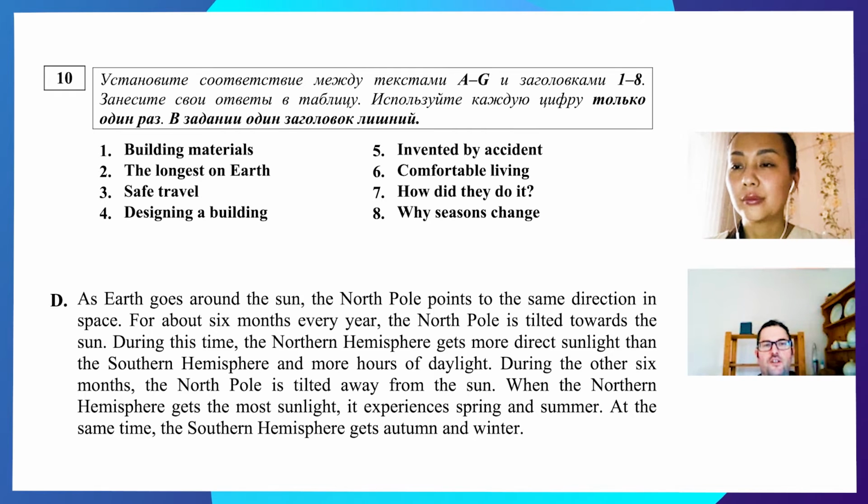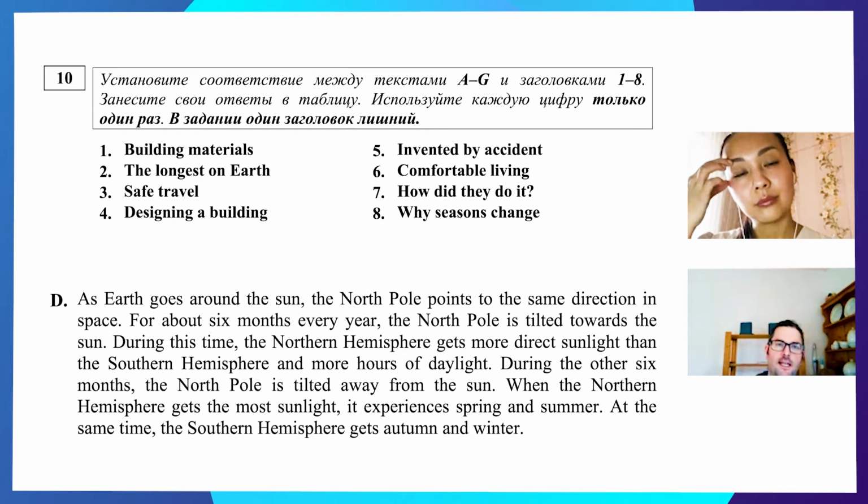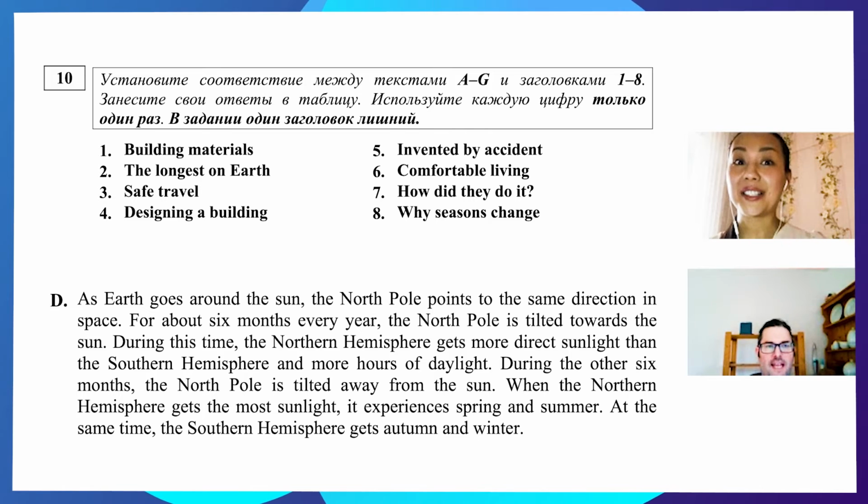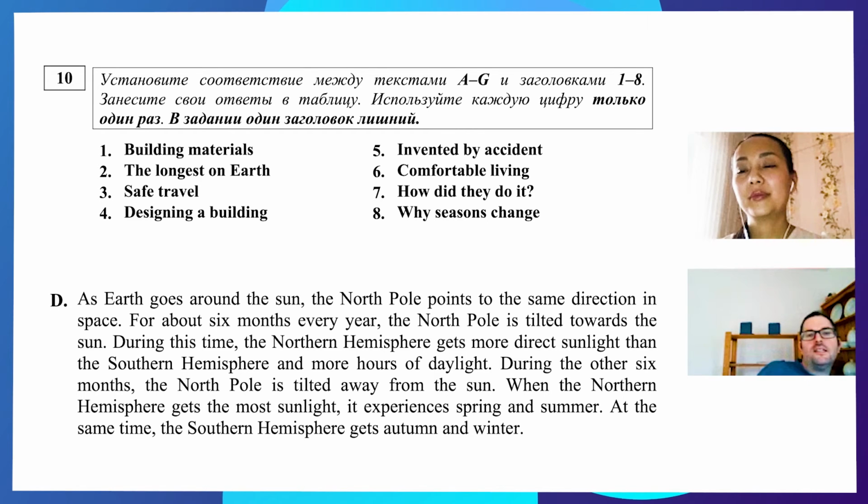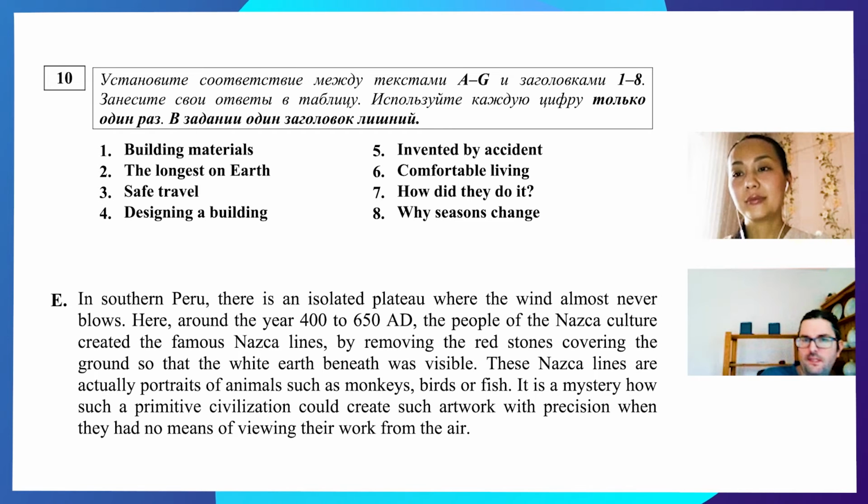Another thing I just wanted to say, going back to when you have this sort of reading exercise: I know it sounds obvious, but don't forget to cross out the answers that have been done already, because if you do that, then you can see what the list is. Yes, leftovers. Yeah, exactly. So yeah, that was 8. Why seasons change. So we've got 3 more.